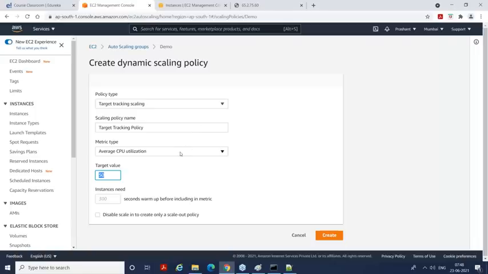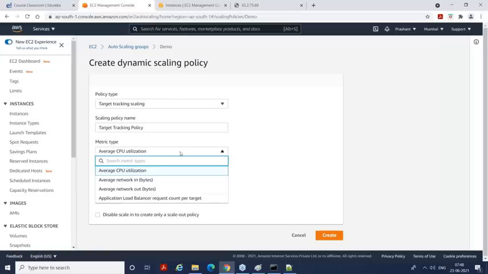So as a part of your target scaling, you can only define on these 4 parameters: CPU utilization, network in, network out, application load request count per target. These are the only 4 parameters on which you can configure your target scaling.